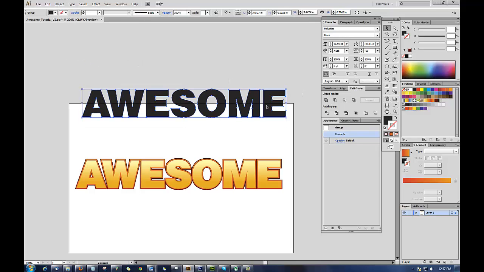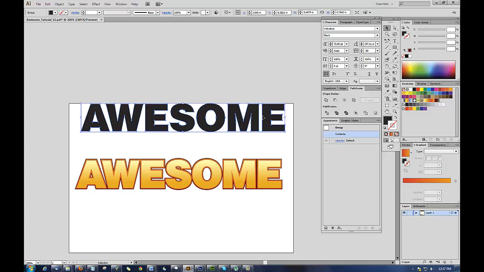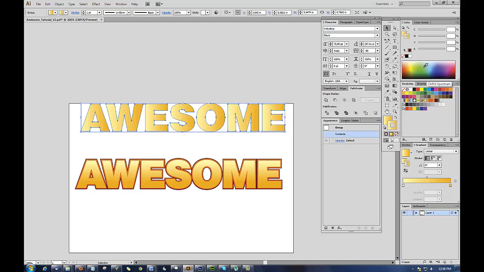And the reason is what we want to do next won't work with editable text. It has to be converted to outlines, which in Illustrator means these letters are no longer letters in the editable sense. They're shapes. They're shapes of letters. So, I'm going to go ahead and add a fill on this, and a cool looking fill. I'm going to make it a gradient fill and go top to bottom.